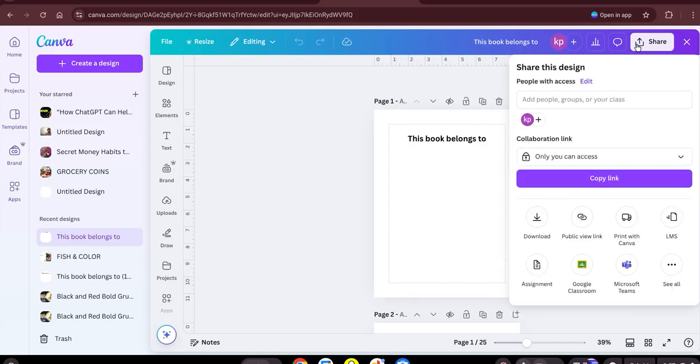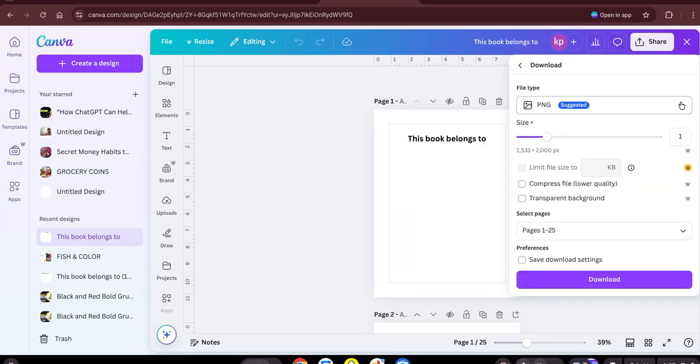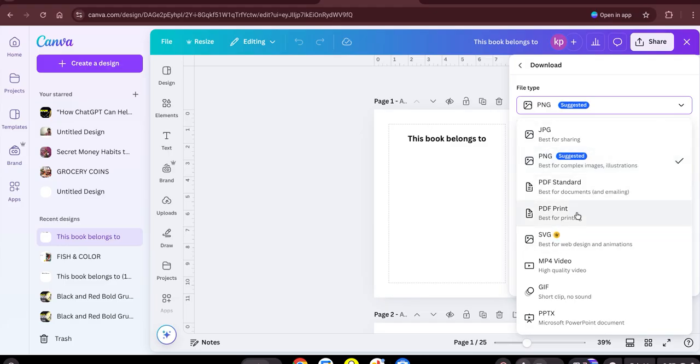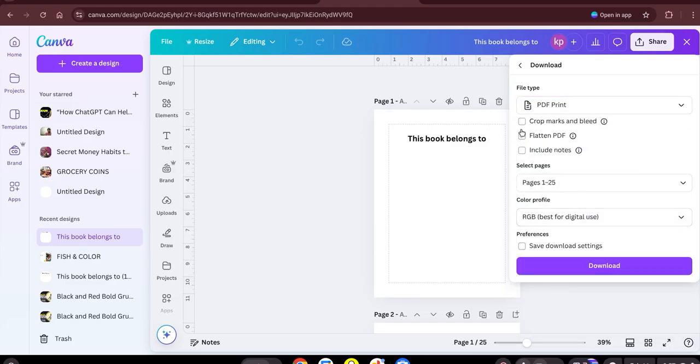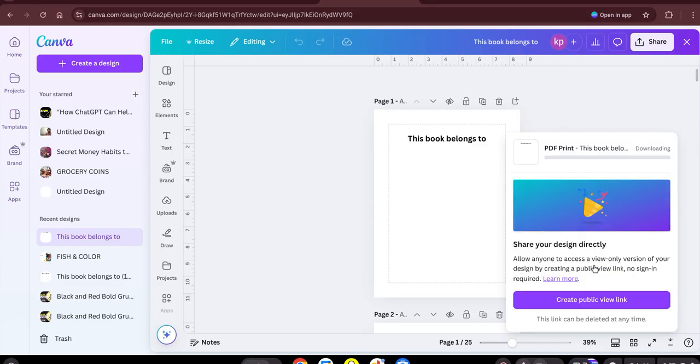You're going to say share, download, and we're going to download as a what? PDF print. That's right, girl. You own it. And don't forget to flatten. We want to flatten that, all pages. And for this one, we'll leave it for RGB because it's black and white. Okay. So download. And there you have it. You just created your coloring book.